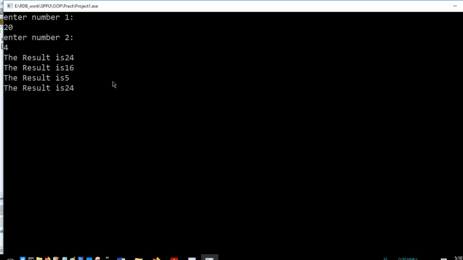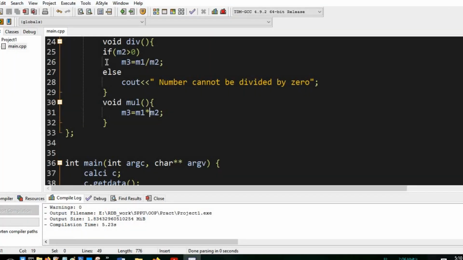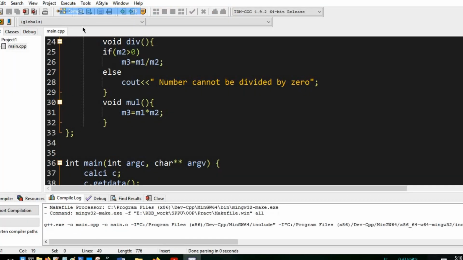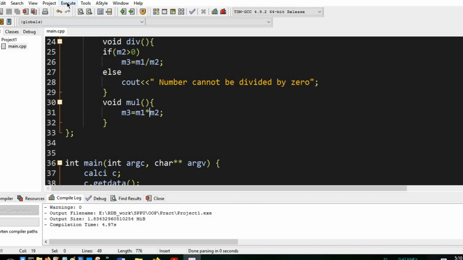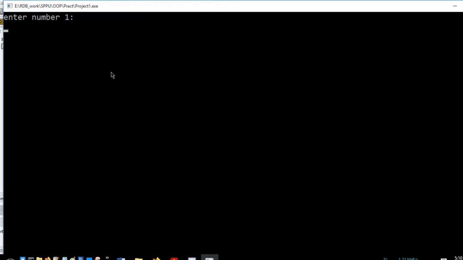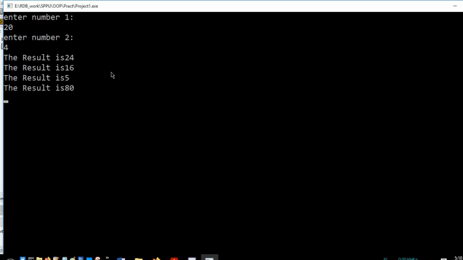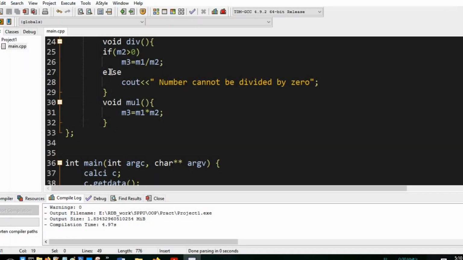It means that without compiling the modified code, we simply ran, so the previous compiled program was called. So recompile it, whatever the modifications are, and then run again. Now put the numbers again. You will get the correct results: 24, 16, 5 and 80, for addition, subtraction, division and multiplication.